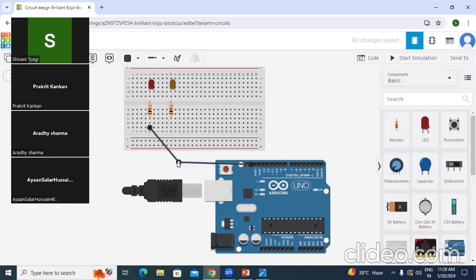Okay, so right now I'm going to delete this wire because it's a very rough connection. Just select it and then press the delete key on the keyboard. Okay, now we need to do one thing.